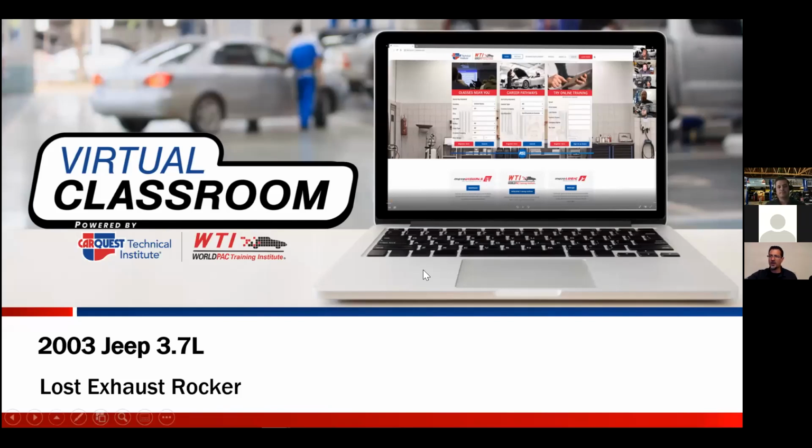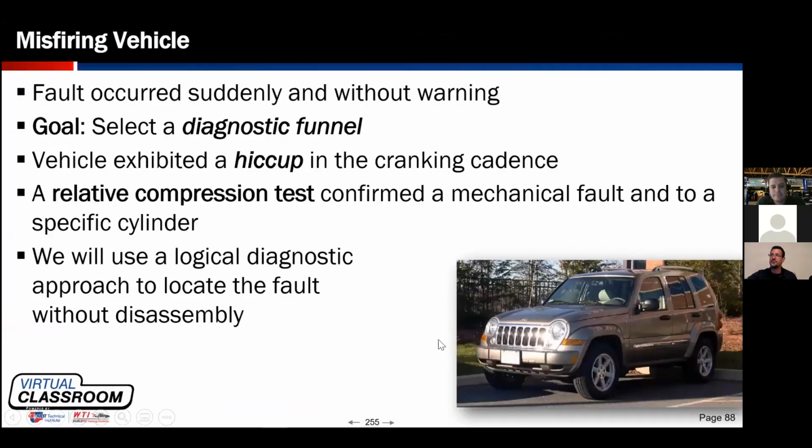But we're going to go through the data because the data tells us a lot. So the customer's driving the car down the road, and for no apparent reason, bang, the thing instantly starts misfiring. There was no performance issue leading up to this. It was fine, and then it wasn't. So I want to get into a diagnostic funnel as fast as possible.